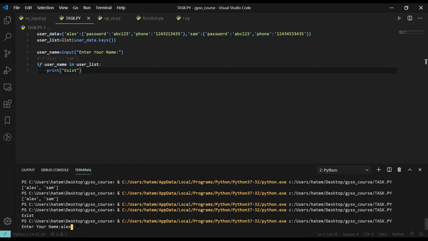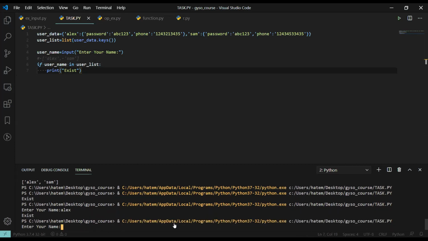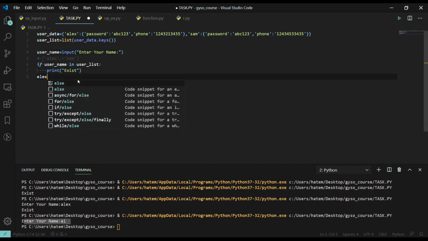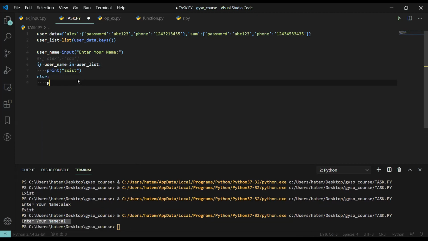Okay, let's check. Let's say Alex. It says exist. Let's try another one, let's say AL. It doesn't show anything, so it doesn't exist. But the user wouldn't know if it exists or not, so we will have another condition. Let's say else.